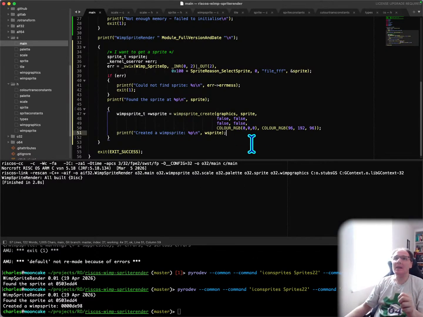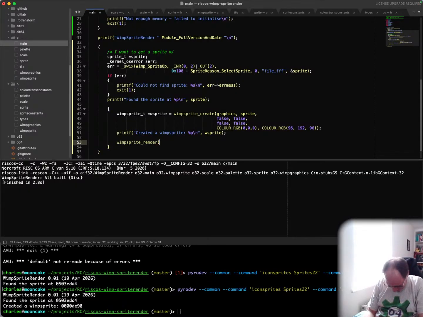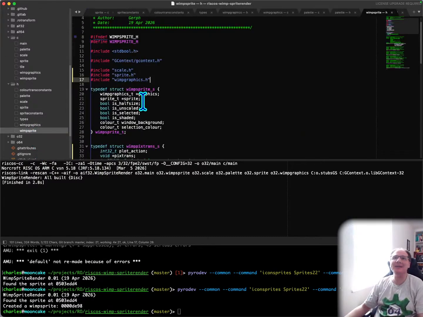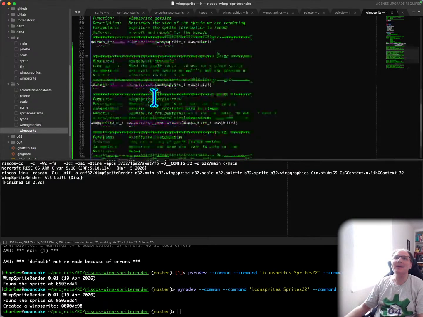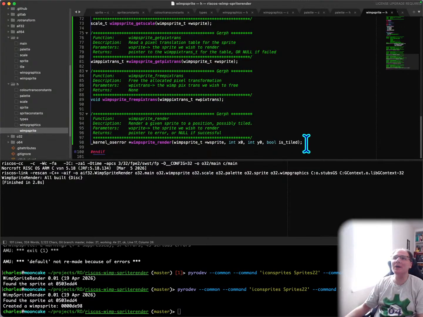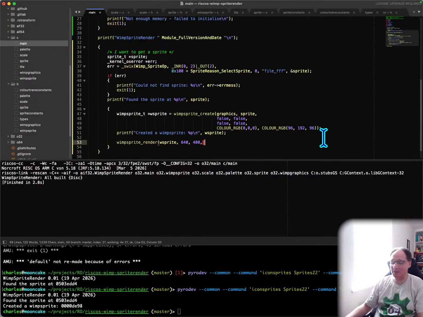So, Wimp Sprite render. Position 640, 480. I can't remember what the other parameters are for it. What do we need? Render XY and then whether it's tiled or not. So we don't want it tiled. There we go. That's the entire call.